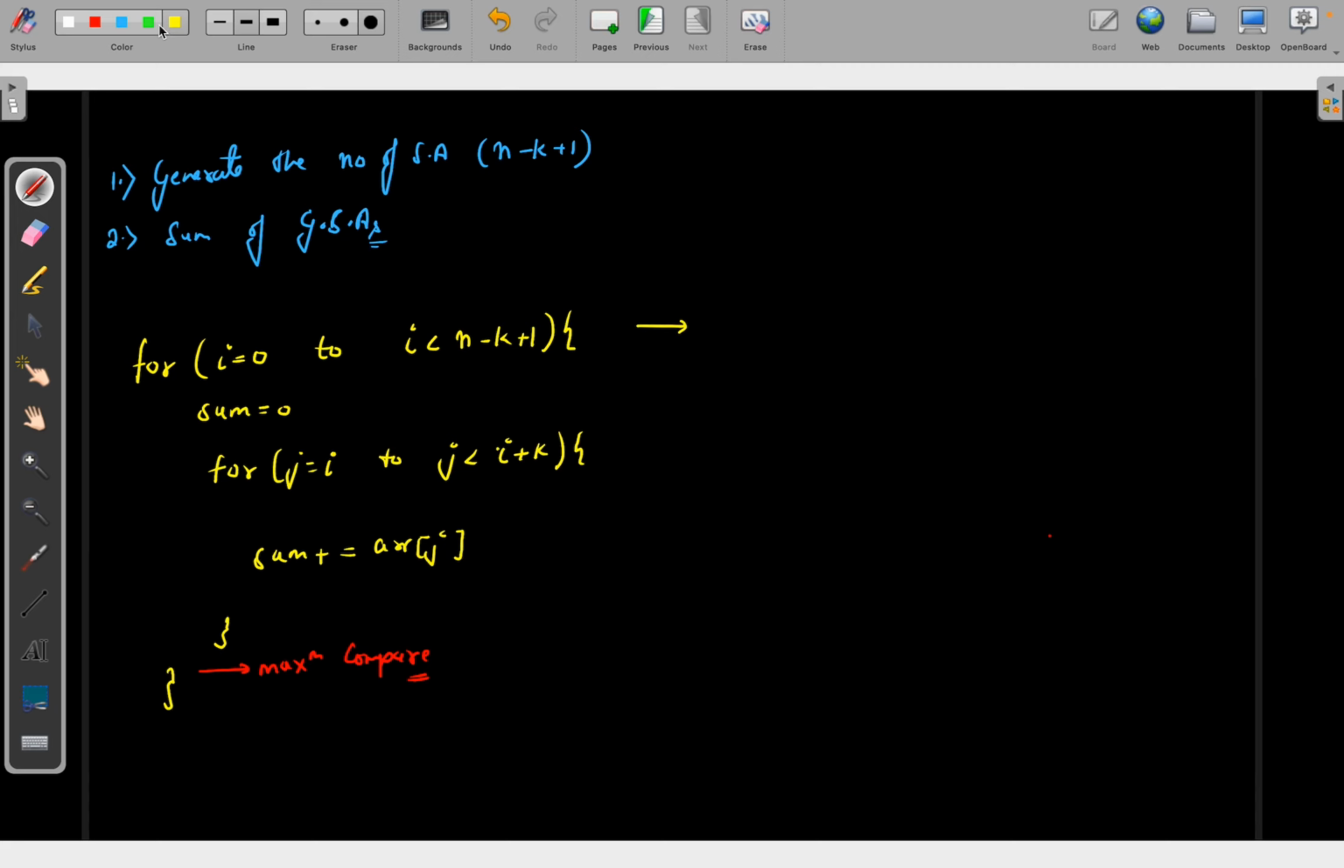Okay, so can I say this is starting from 0 and going till n minus k? So it will run for about n minus k time, right? And inside it, how many times is this loop running? It always starts from i and goes till k. So can I say that it will run for k times? So the upper loop is running for n minus k and the lower loop is running for k times.